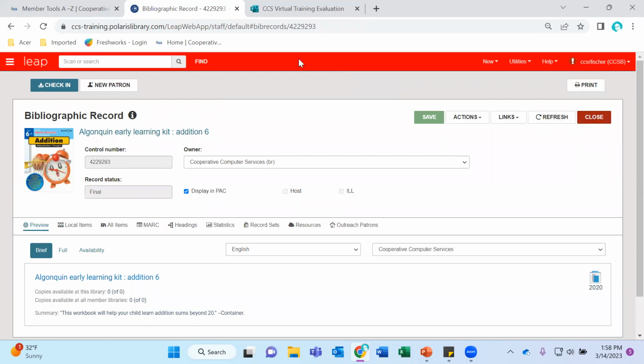So if there are any questions, feel free to type them into the chat. And we do have some time for you to practice creating a new record. You can create a new record and then copy that new record. And when you're done, press done or type done in the chat.